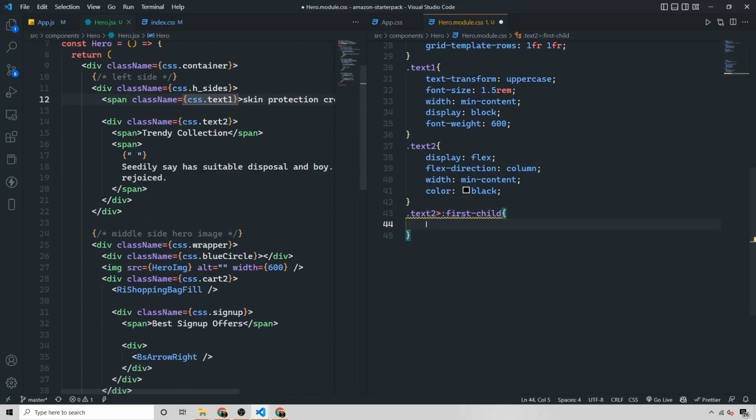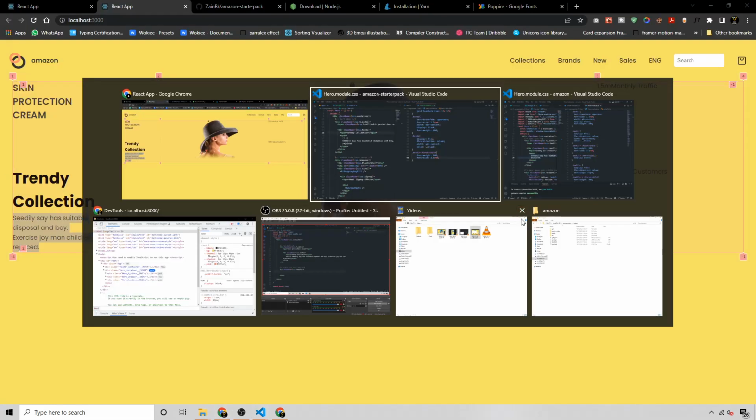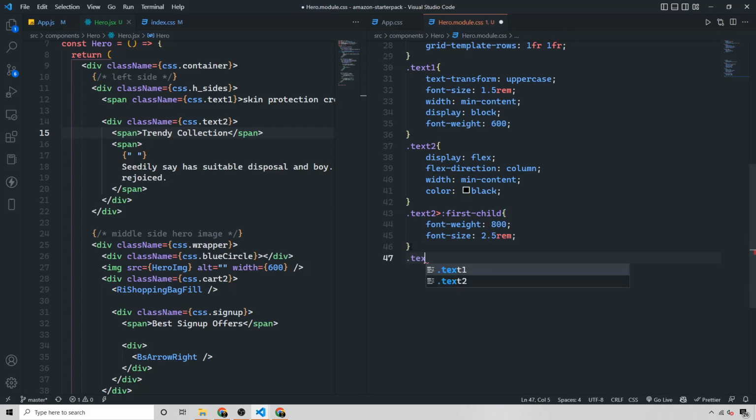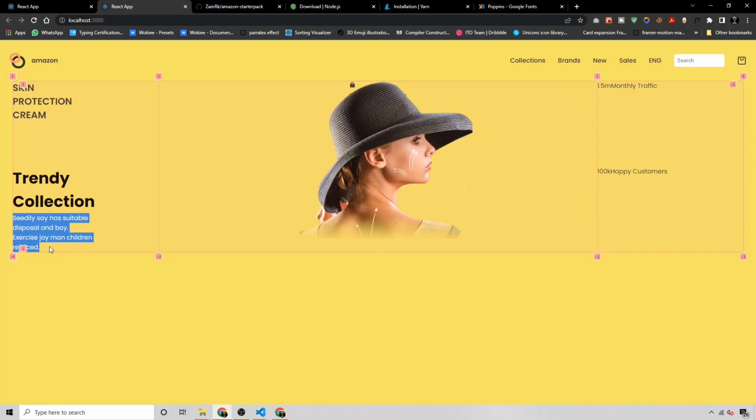So I will say text2 has its first child. Which is the first child? This one, the trendy collections. For this I am making a font weight of 800, meaning very bold, with the font size of 2.5rem. Here we have this one, and similarly I am targeting the second child of this. You can also declare it as a simple last-child, because it only has two children, the first span and the second span. It depends upon which convention you use. Simply make it display block. And now this text is also in readable form.